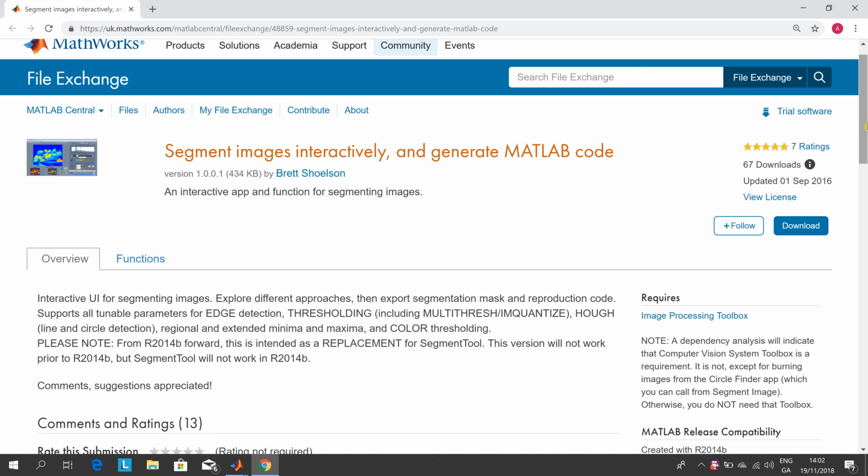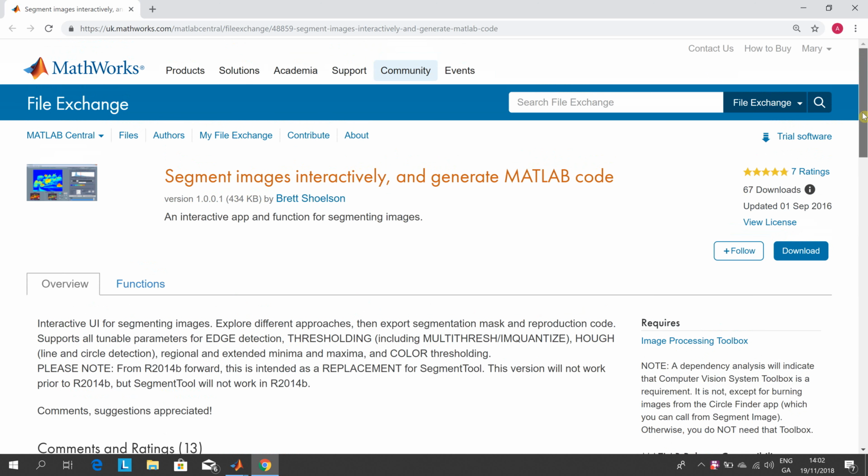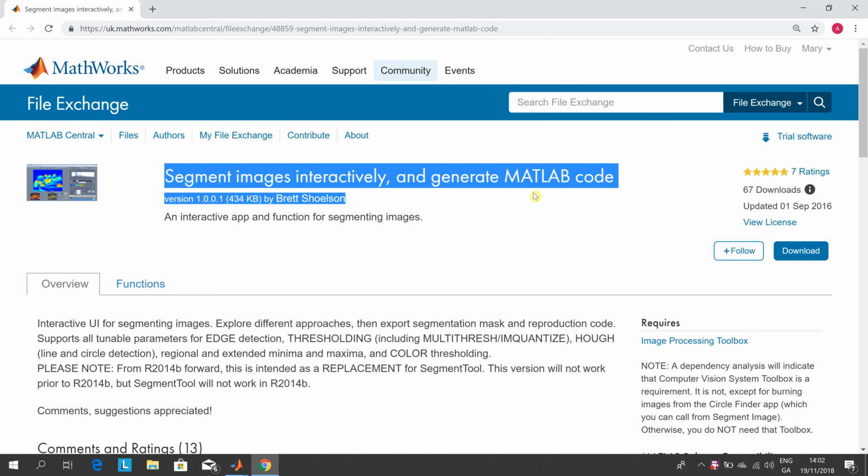Today I'm looking at a function that's available on the Matlab Central File Exchange. You see it there in front of you. Just to give full credit to Brett Shoelson, he wrote the function, and if you just Google that you'll find it on the Matlab Central File Exchange. I downloaded it over here, I installed it, and it's up and running. So I can exit that.